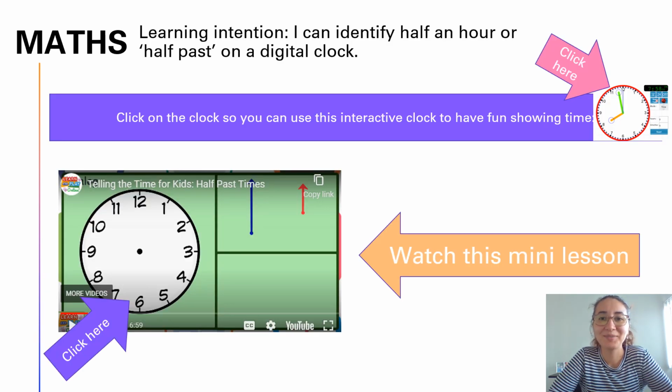Hi guys, welcome to our maths lesson. For maths this week, we have been focusing on time. We've been focusing on how to read analog clocks and digital clocks when they show that an hour has passed. When an hour has passed, we say this as something o'clock.